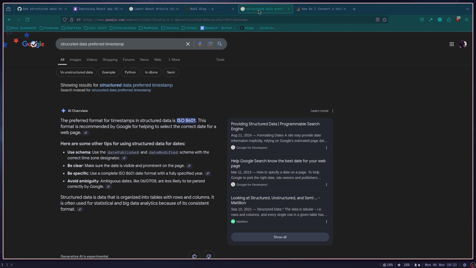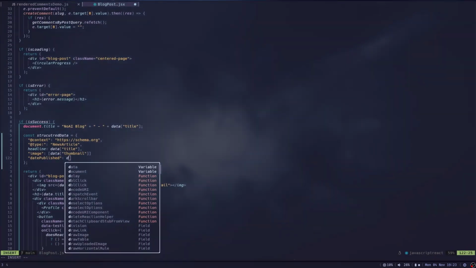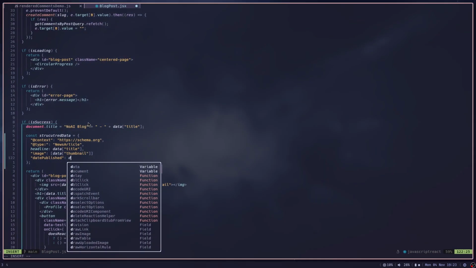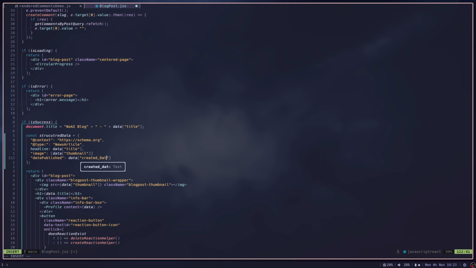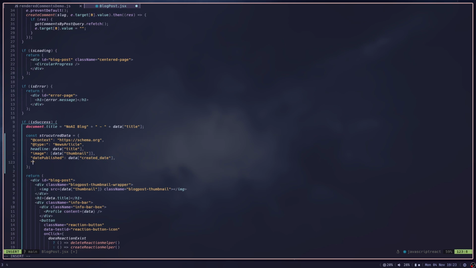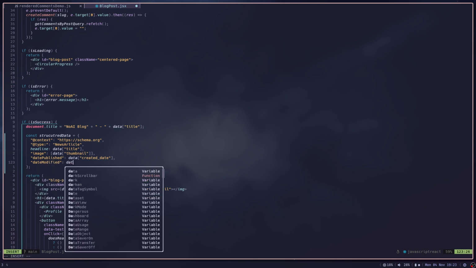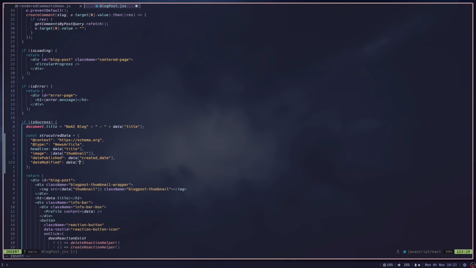All I need to do is have this slide back over, and then go back to what we're doing here, which is just data.createdDate, and then add a comma, and then add a date modified. This will be data.updatedDate.